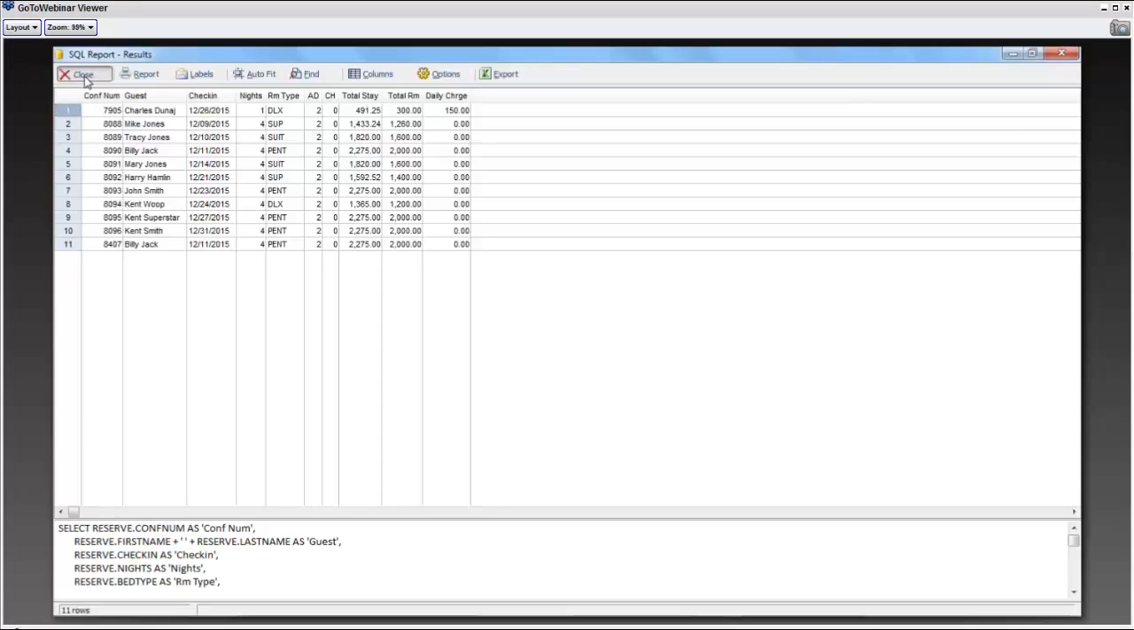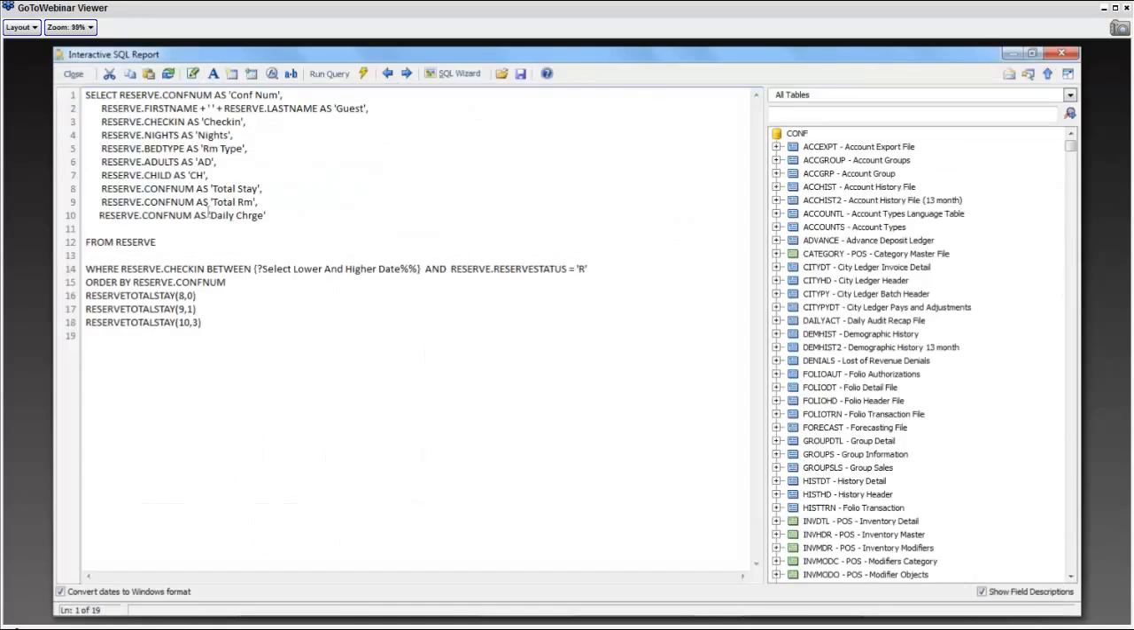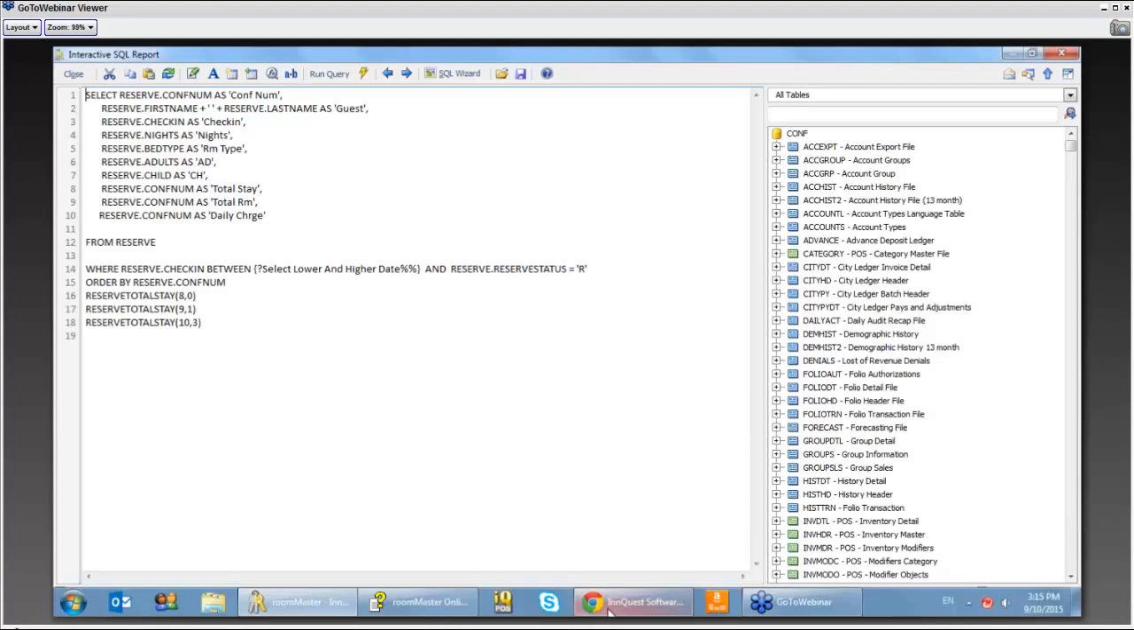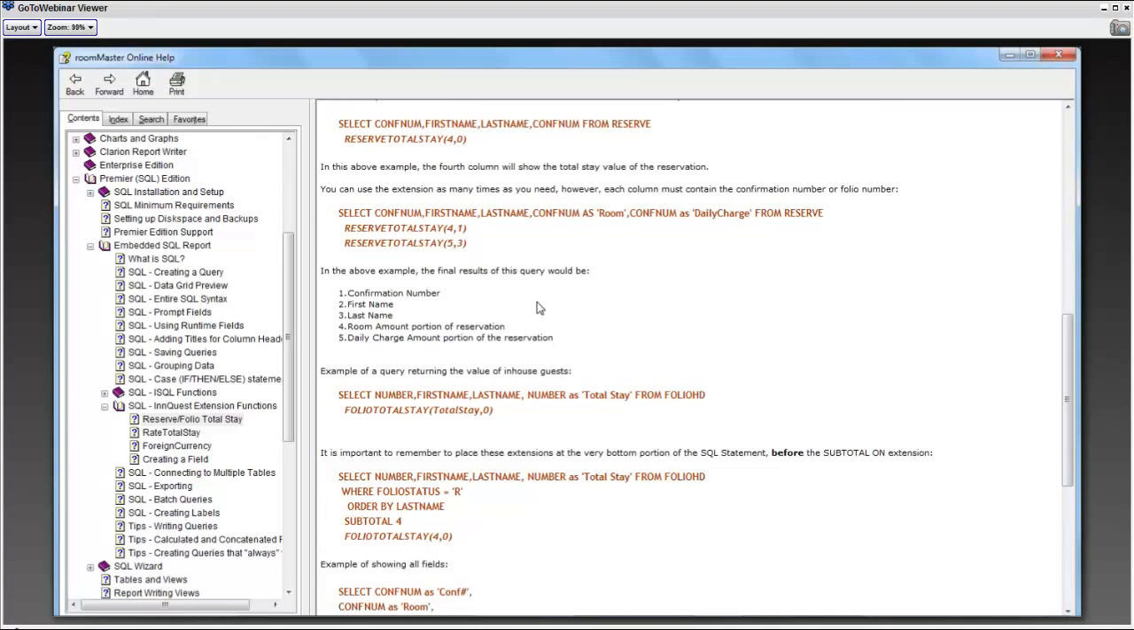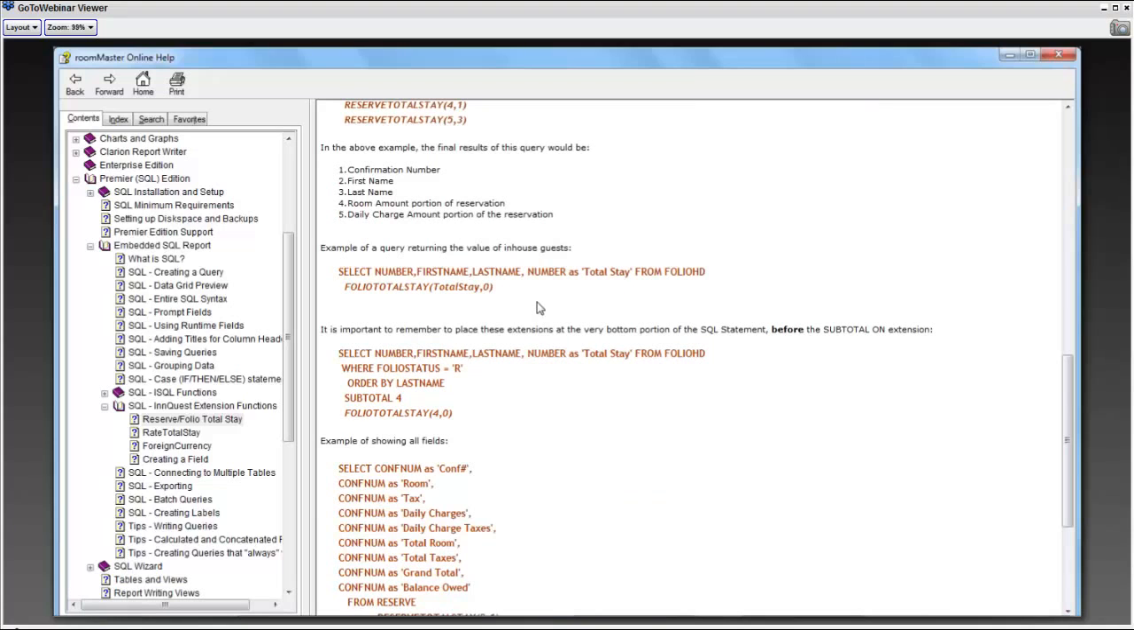And again, you can write this over reserve, or you can write this over your folios. So if you're writing it over folios, it would be folio total stay. The parameters are still the same. And if you're writing it over reserve, it would be reserve total stay. And again, all of this is in the help text. There is a ton of help text on this topic because it's a really cool feature, but it takes a little bit of time to digest and takes a little bit of practice in using it.